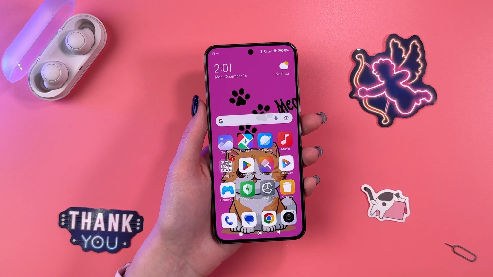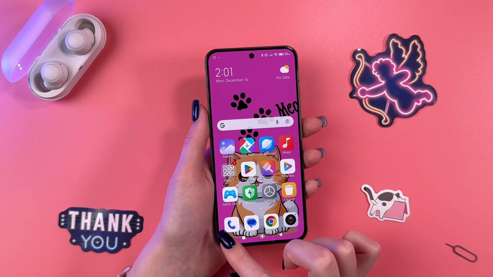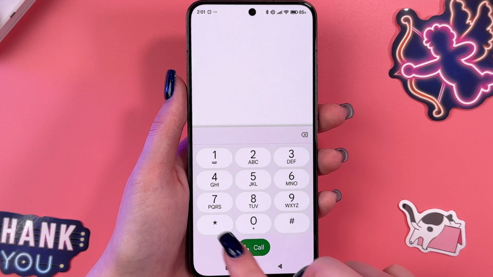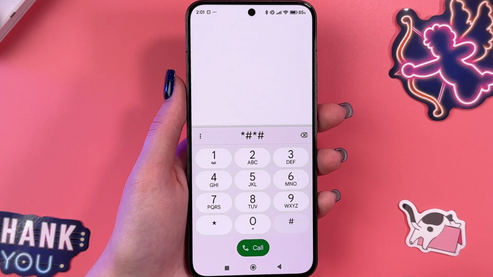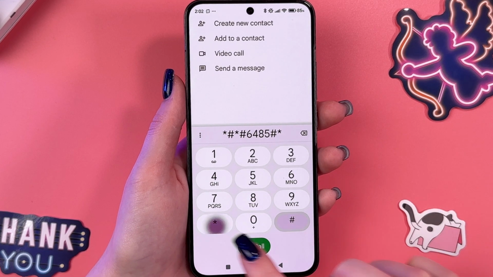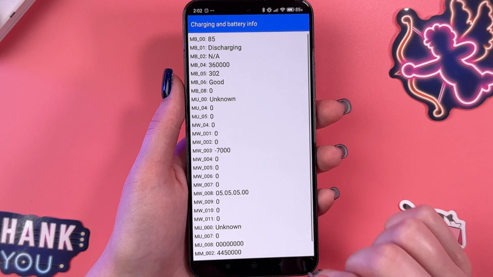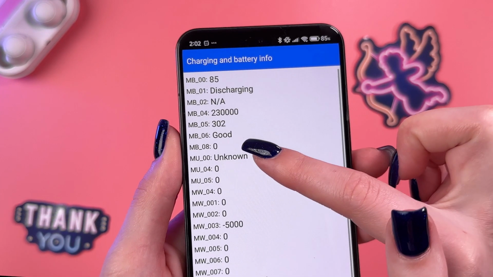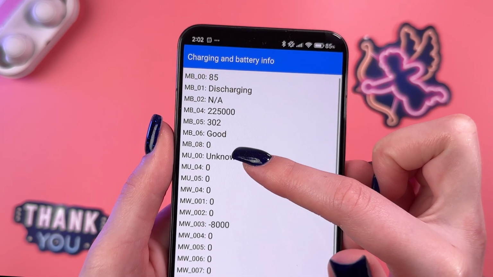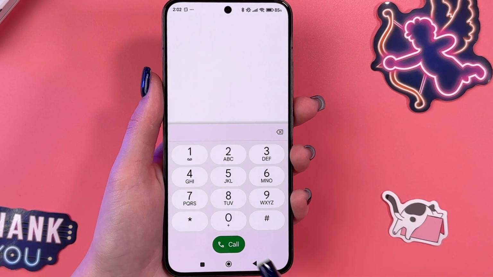Hi, to maximize battery life on Xiaomi 13, as a first step, let's check the battery health. For that, open the phone app, tap on the keypad and enter this secret code: asterisk hash 6485 hash asterisk. And now we got this list of letters and numbers. We are interested in this one, MB06. This is our battery health. If you got this word good like I do, then everything is just fine and we can go to the next step.